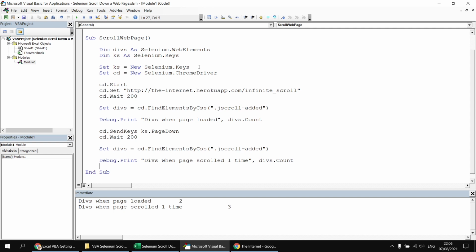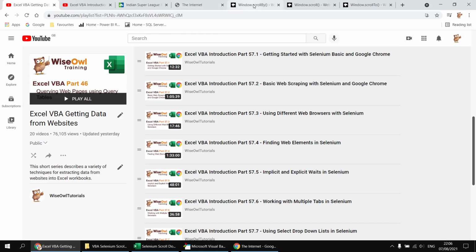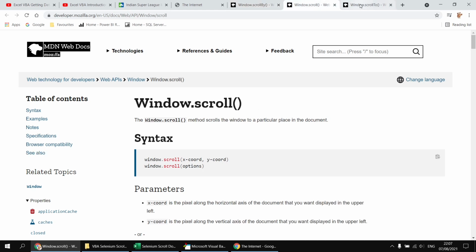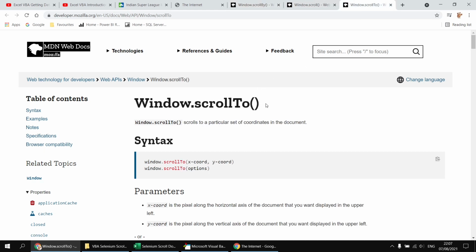There are several methods in JavaScript you can use to scroll a page. If I just head over to the Mozilla website, I've brought up a few of these help pages which describe the window.scrollBy method, the window.scroll method, and the scrollTo method. There are several other scrolling methods available as well, but they're non-standard and not supported by every browser, so I'm not going to cover those.